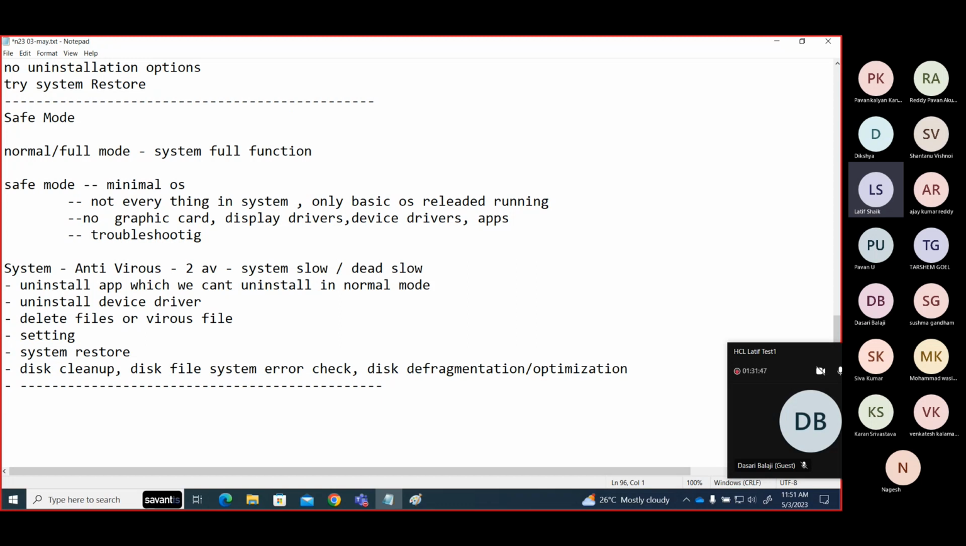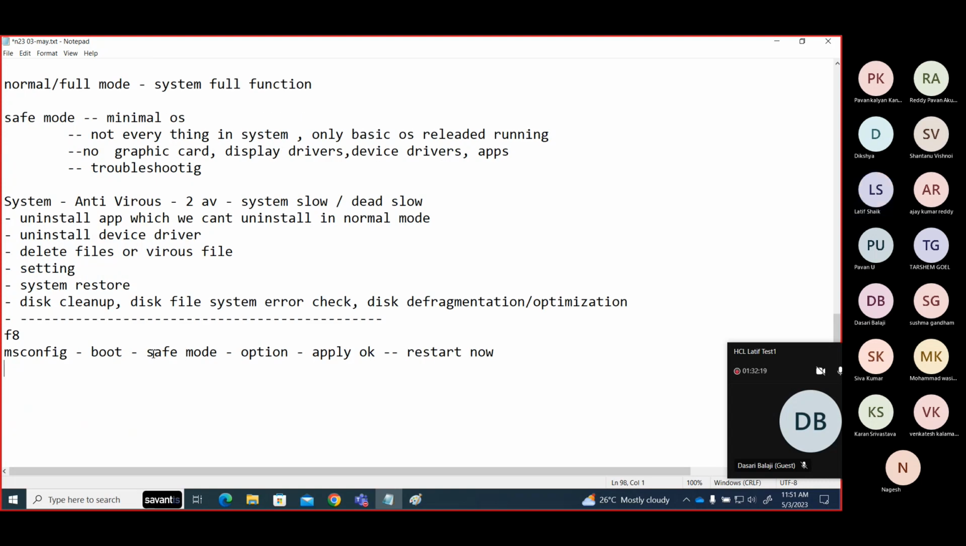I already told how to go to safe mode. At boot time, press F8, that is one option. The second option is go to msconfig, then select the boot option, select safe mode and select any option you want, apply, and select restart now. So press restart now. That is one option.